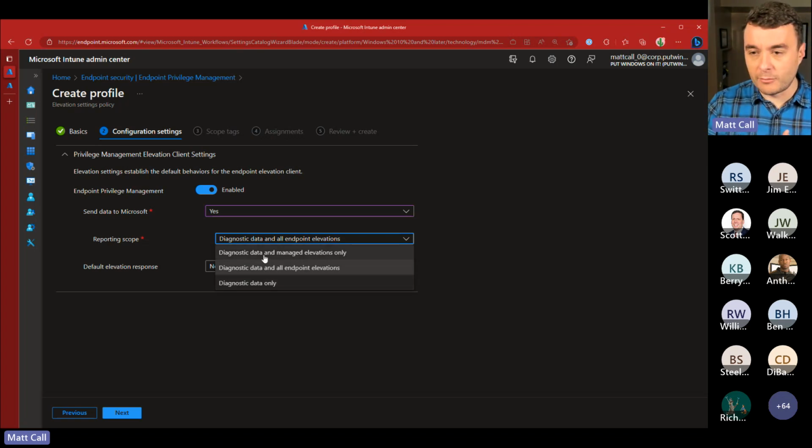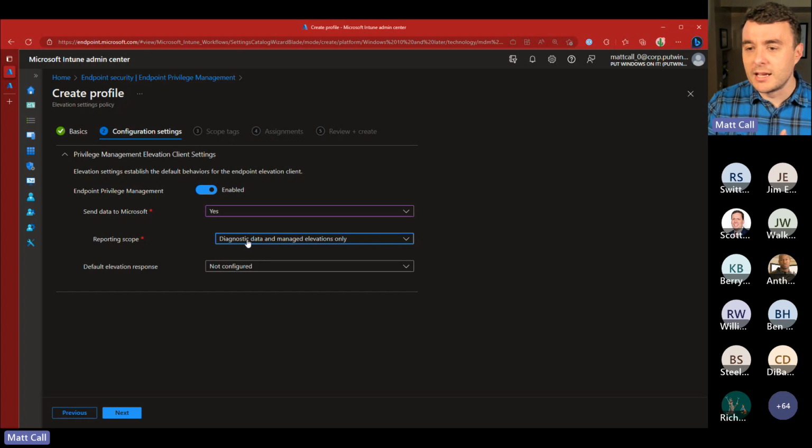The next one that I'm going to call to is the top one here, which is diagnostic data and managed elevations only. So for this one, if you set the setting, what would happen is you would get diagnostic data, but you would also get all of the elevation data that happened through EPM, the product. So any elevations that happened outside, like run as administrator or through normal Windows, wouldn't be captured here. Only managed, quote unquote, elevations would be captured.